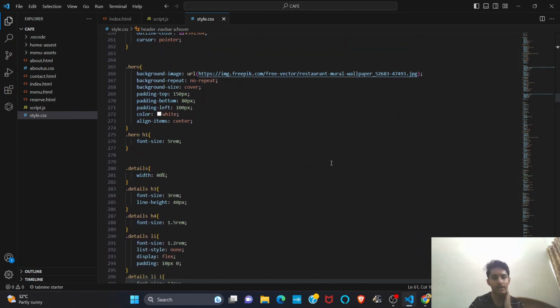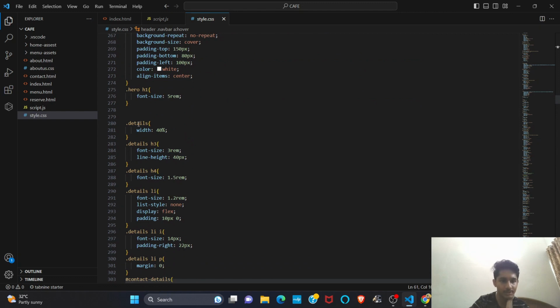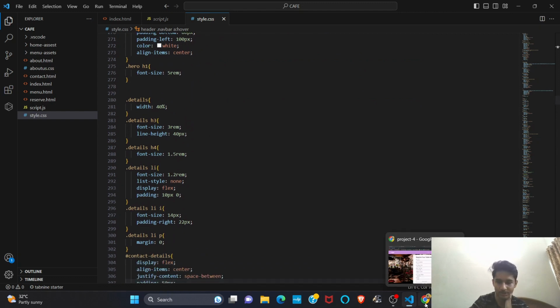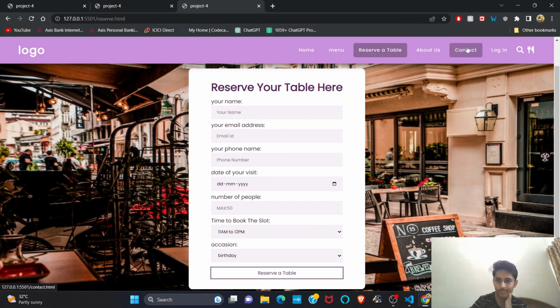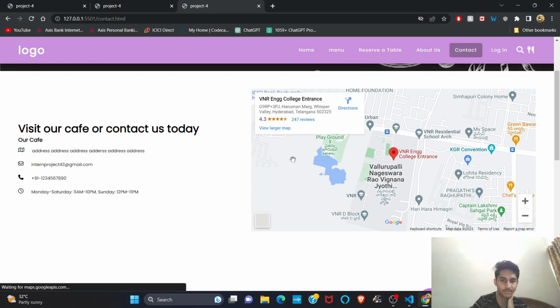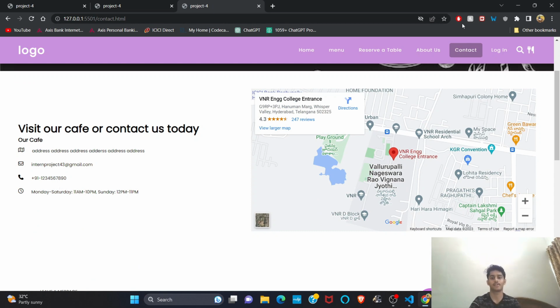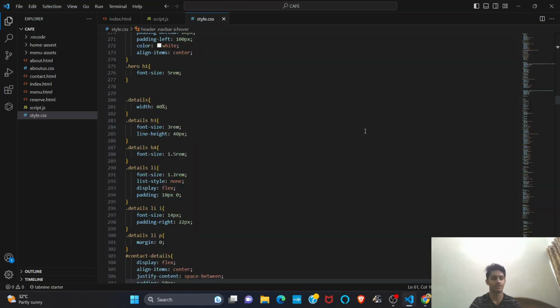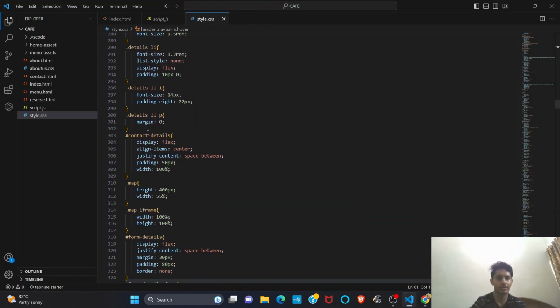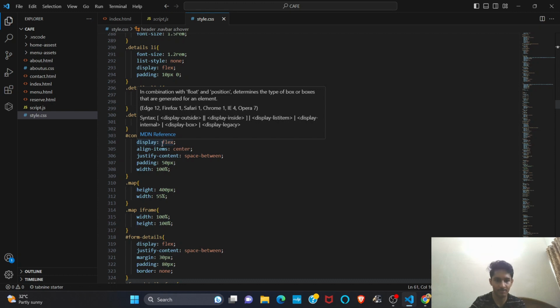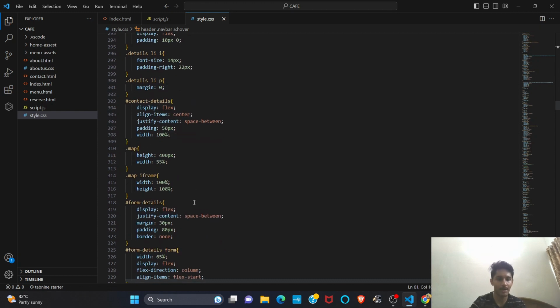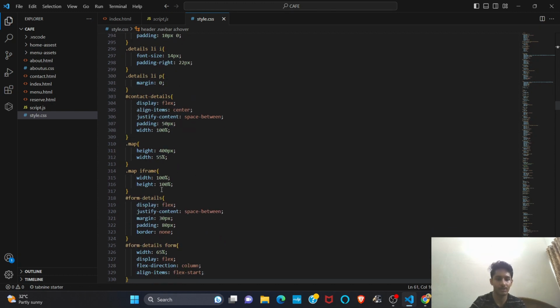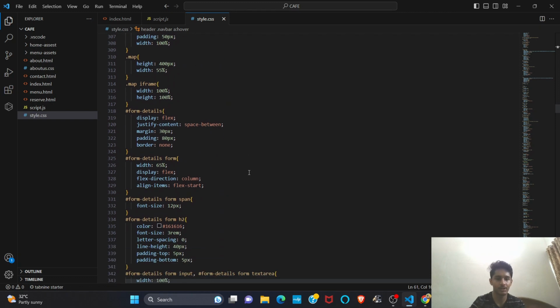So then moving forward, in the code we have the details about the contact us page. So let's go to the contact us page. As you can see, in contact us, we have the Google Maps option here. We have some phone numbers, working hours, email ID, and some address over here so that you can contact us over there. So we have styled the contact details using the display flex option, the map and the map height and width, and the form details over here.